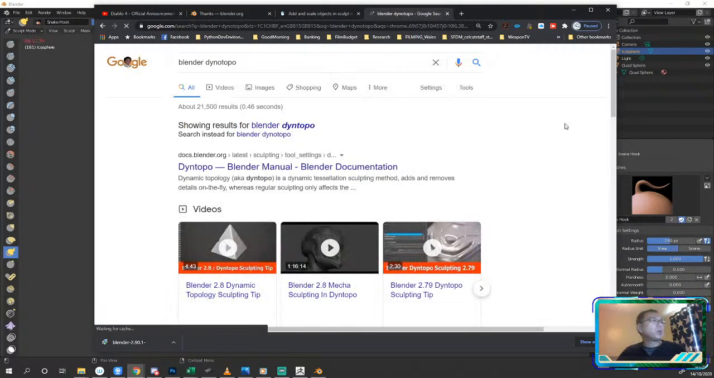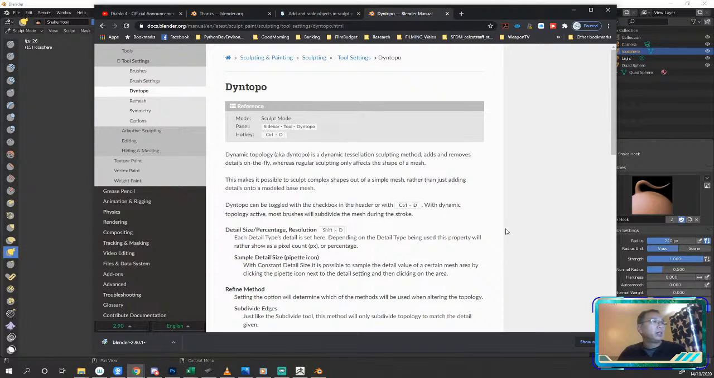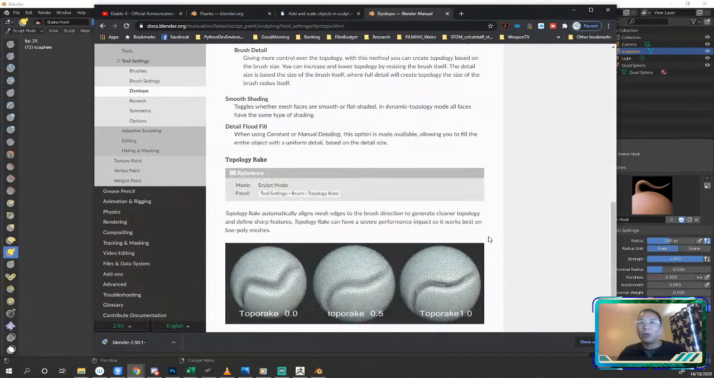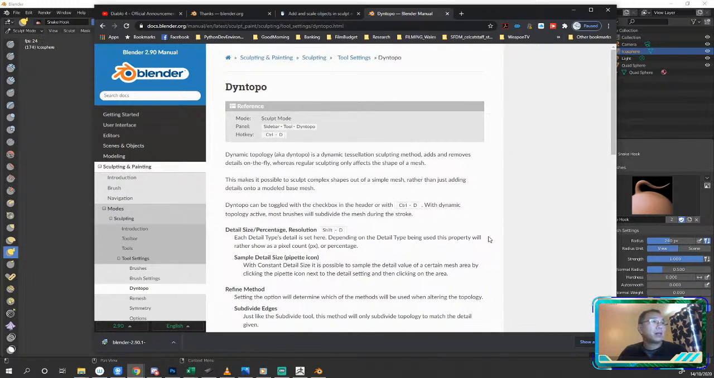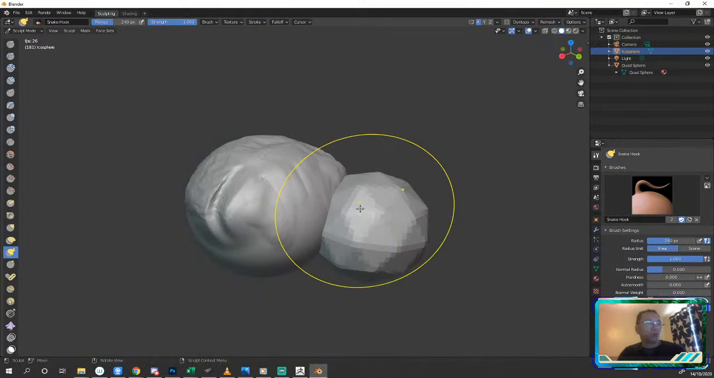So far, there's one negative for me, and that is having to go outside into the object mode to locate what I'm looking for. Topology rake. So Dino Topo, a dynamic tessellation, adds or removes details on the fly. Oh yeah, okay. So Dino Topo can be toggled with the checkbox in the header or with Control D. So let's try that. Control D, guys. Control D. There we go.